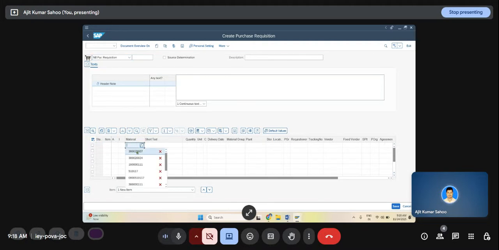Here the material. So, for example, we are creating for 400 quantity. Delivery date is this one. Plant was GPI1 and the storage location was 1000. Click enter.